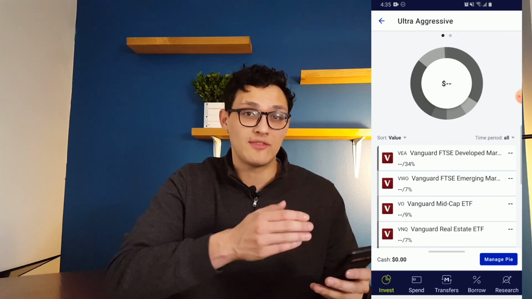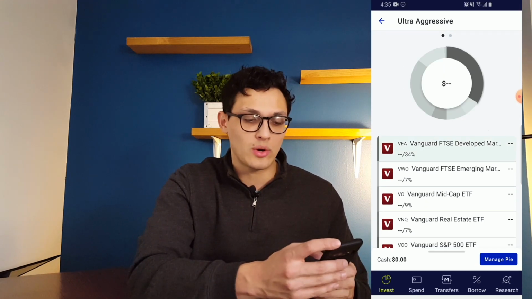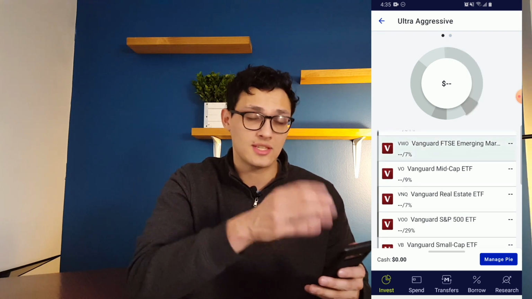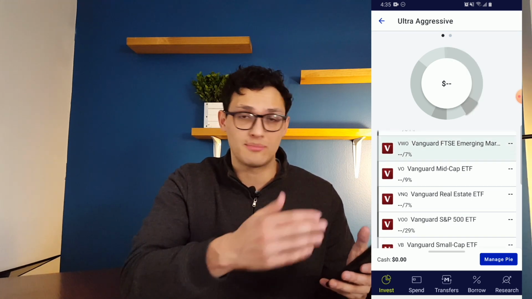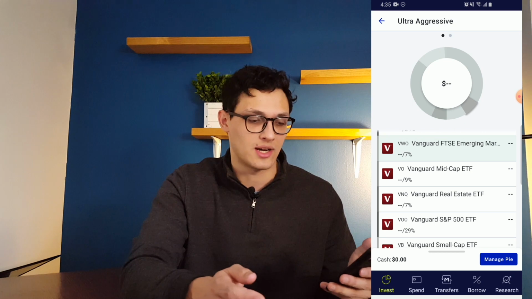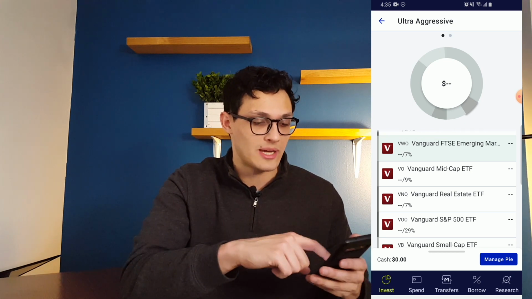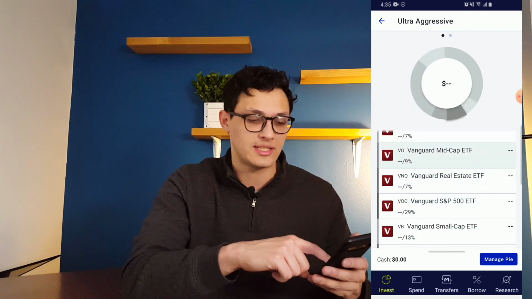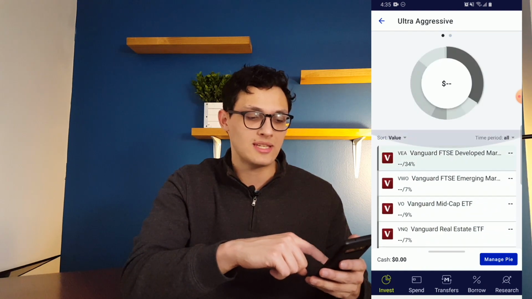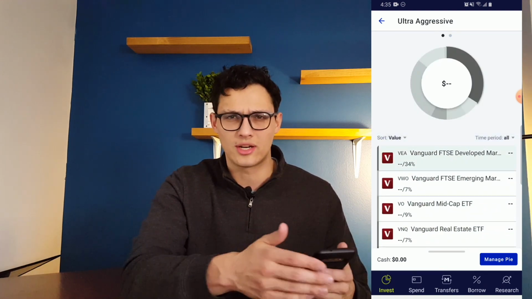You can see that if I dive into that specific fund, it's broken up into these different areas here, and this is also how your portfolio would look if you had money invested in a bunch of individual stocks. So for this ultra aggressive fund, they basically took a bunch of different Vanguard ETFs and they proportioned them based on the risk that they calculated using their robo algorithm.